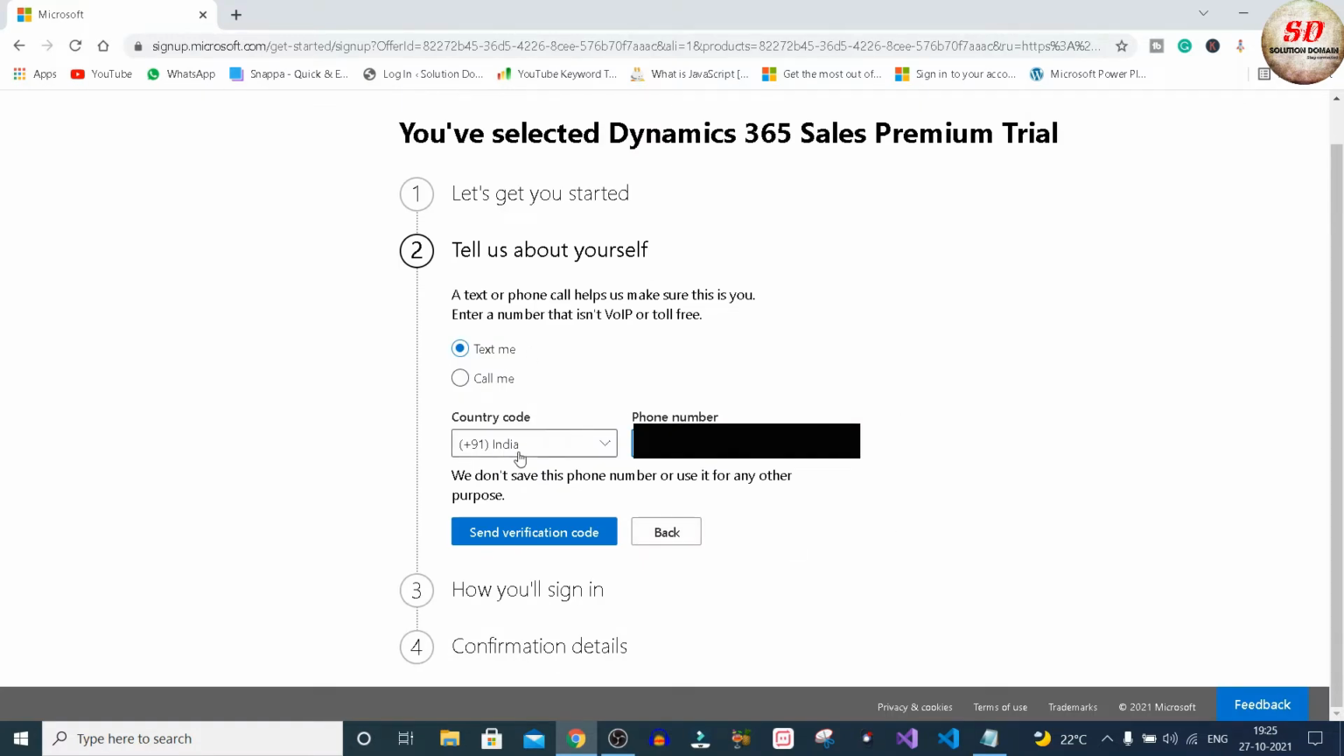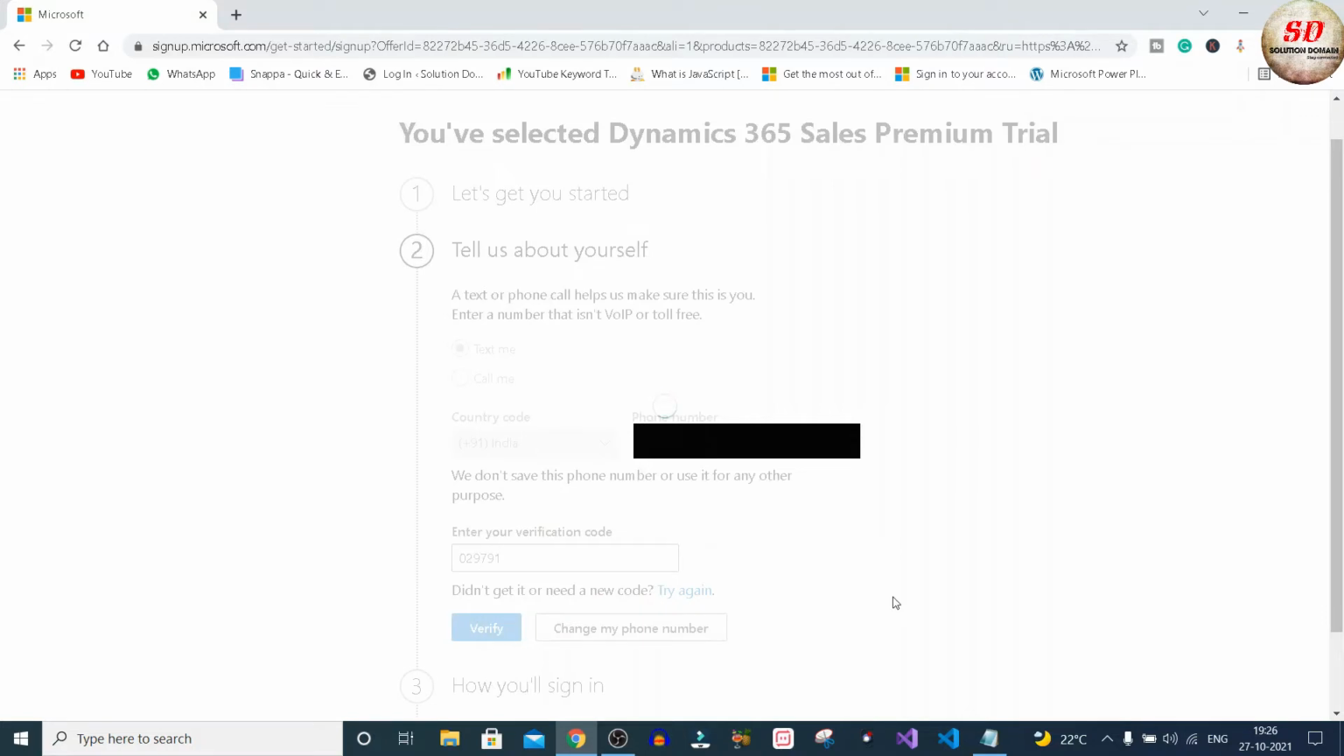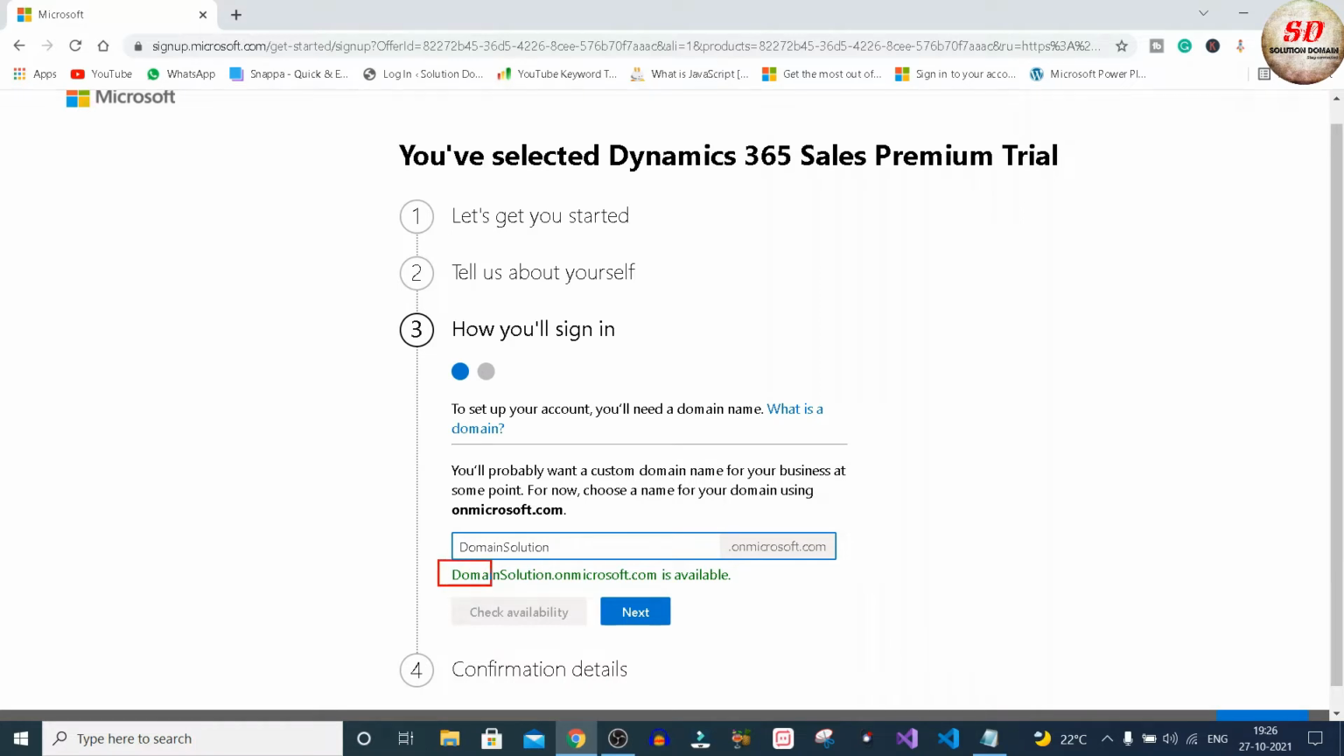Under tell us about yourself, you will get a verification code to your business phone number. Select the option text me and click on send verification code. A verification code will be sent to your business mobile phone. Just enter that verification code and click on the verify button. Here you need to provide your domain name or business name and click on the check availability button. See, mine is available and I'm going to click on next.